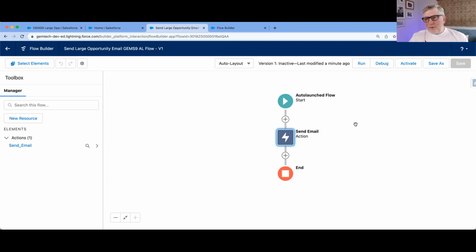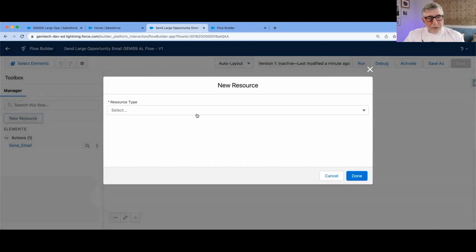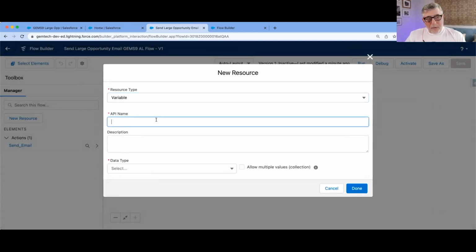First of all, auto-launch flows are much better if they are aware of a record that they need to work on. To do that, whenever we want to launch a flow from another interface, we usually feed it a variable, like a record value. So we create a variable here called recordId. Whenever we want to feed an auto-launch flow or a subflow a record ID, we want to be creating a variable called recordId.